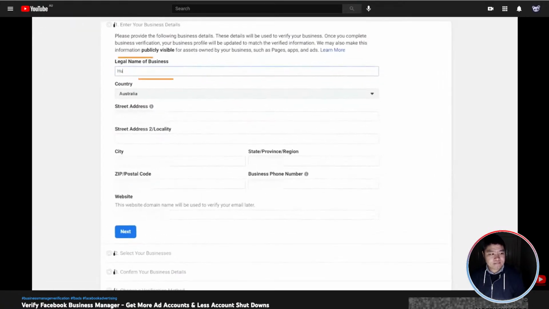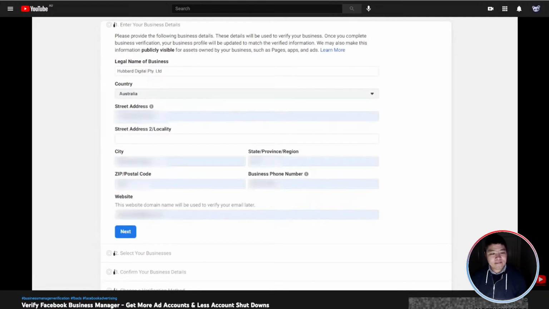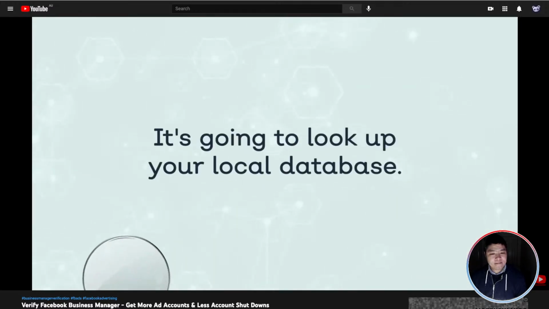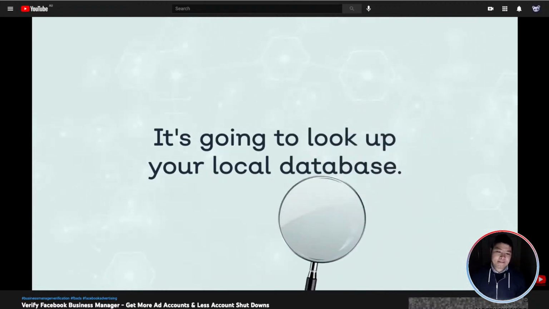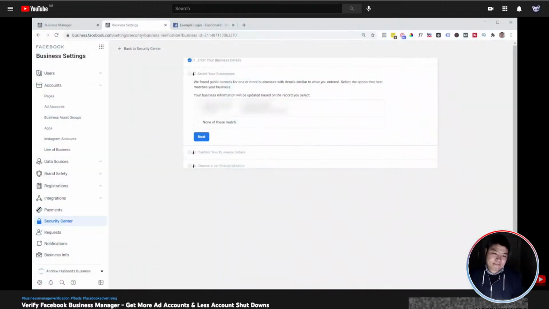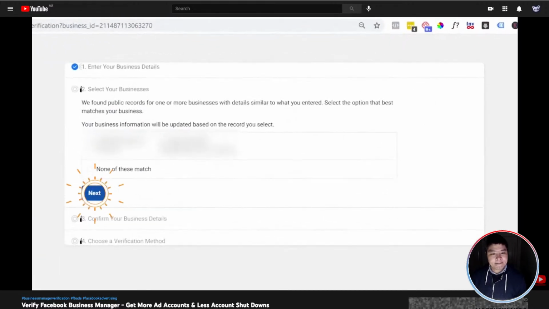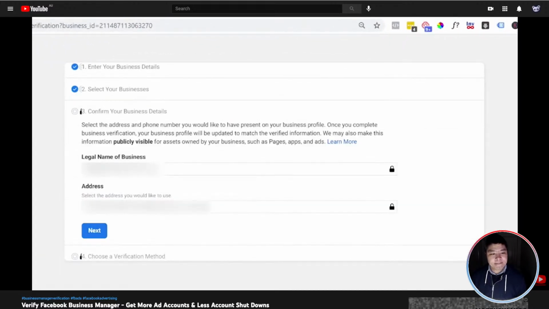I'm going to enter the legal name of the business, fill in the country, all of those things, complete all of the details, and simply go through that process end to end. What it's going to do then is look up your local database. It's connected to different government databases. I think this actually goes through Dun and Bradstreet where I am. It finds the business and says, hey, here are the details we've got on record. Are they correct? If they're correct, you can simply click that and click next. Then on the next screen, confirm the business details and click next.